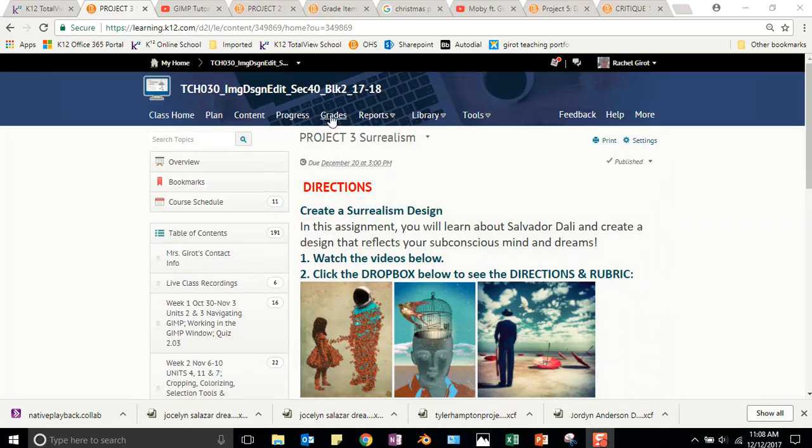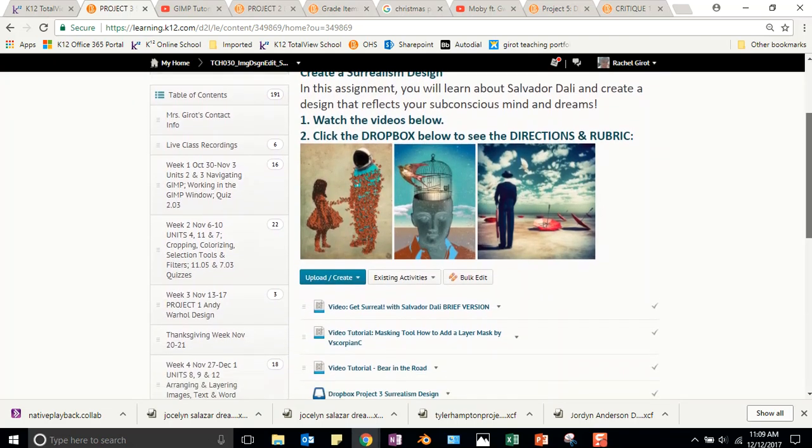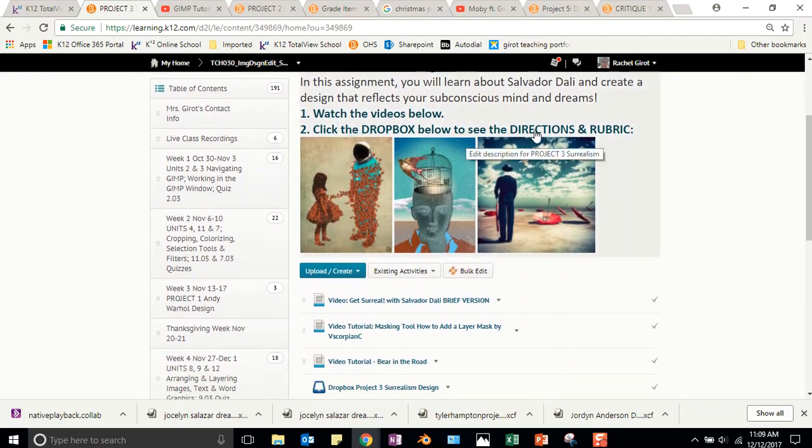Head into your image design class and scroll through the table of contents and look for the Project 3, Surrealism folder. Directions: create a surrealism design. In this assignment, you will learn about Salvador Dali and create a design that reflects your subconscious mind and dreams. Number 1, watch the videos below. Number 2, click the drop box below and see the directions and rubric.